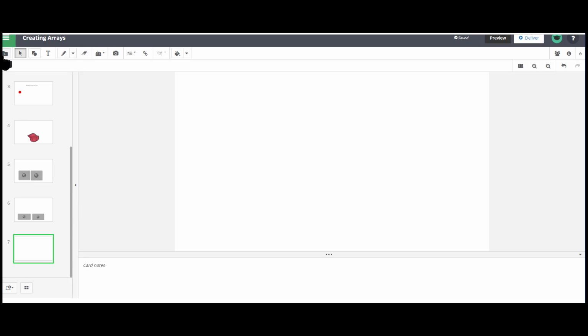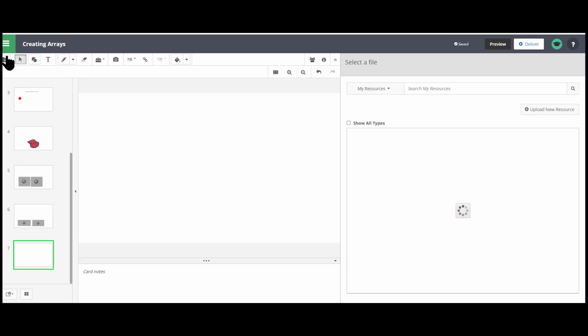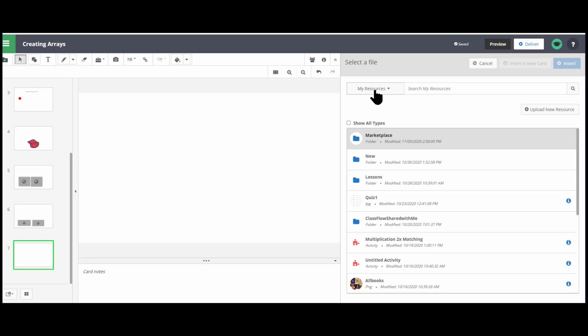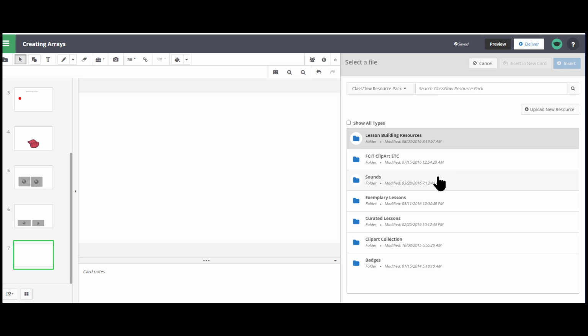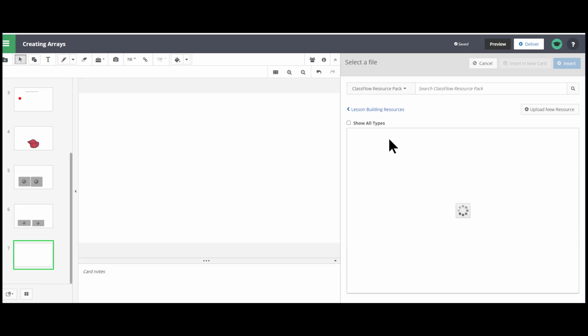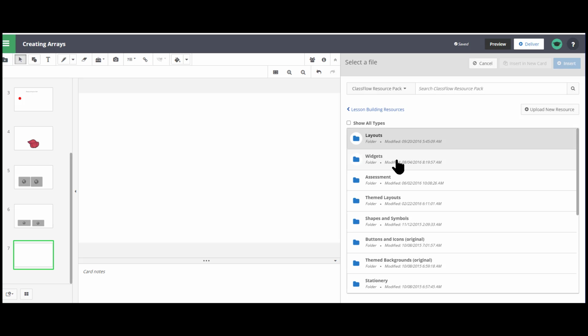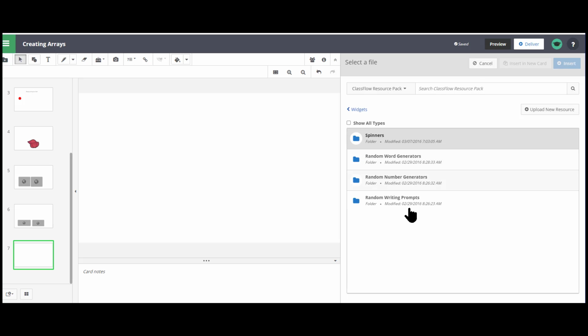I'm going to go to my insert. I am going to choose ClassFlow Resource Pack. I am going to choose Lesson Building Resources. And widgets. There are many widgets in here. You have spinners, random writing prompts, random word generators. So there's lots of widgets in there for you to play with.